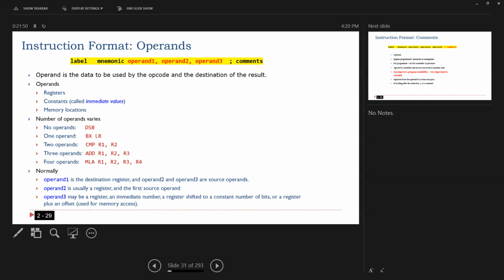For the operands here, there are several things you should know. Number one, operand 1, this one here, is actually the destination register. The other two are the source. I told you for any instruction, I need source and destination. Source means where the data is going to come from. Destination, where I'm going to store the result. You got what I'm saying?